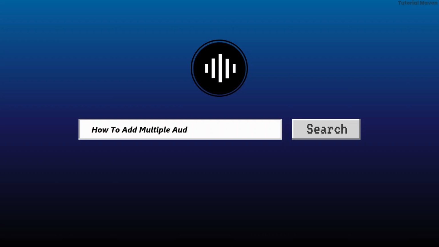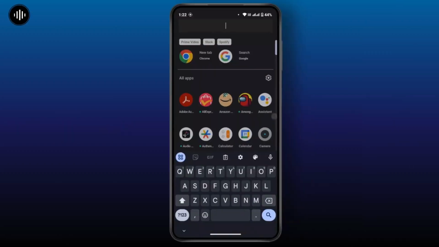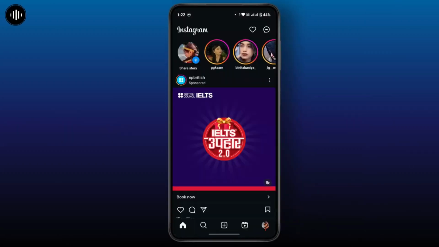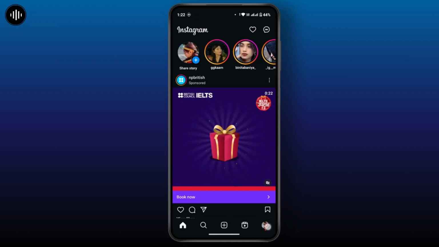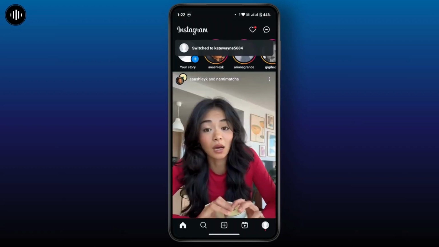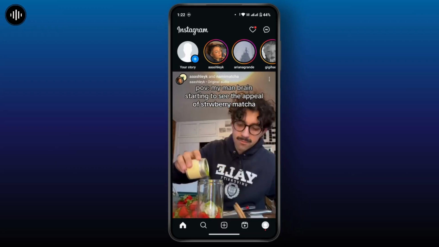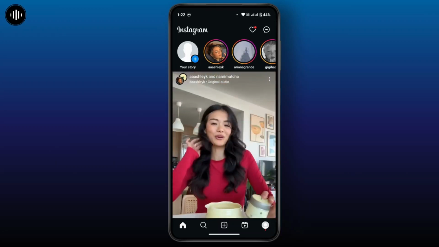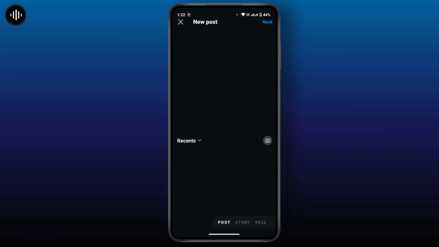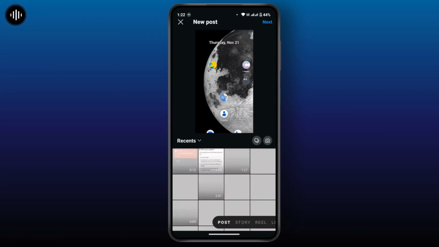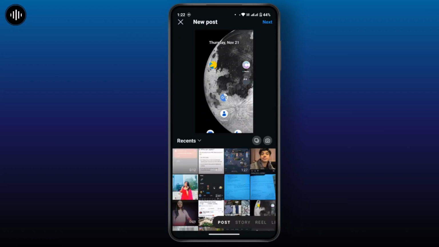How to add multiple audio in Instagram Reels. First of all, launch your Instagram application and make sure that you're logged in with your account. Now once you're logged in, to create a reel or to upload a reel, tap on the plus icon from the menu bar at the bottom of the home page. Here, you can either choose a reel from your gallery or you can simply record it from your mobile device.